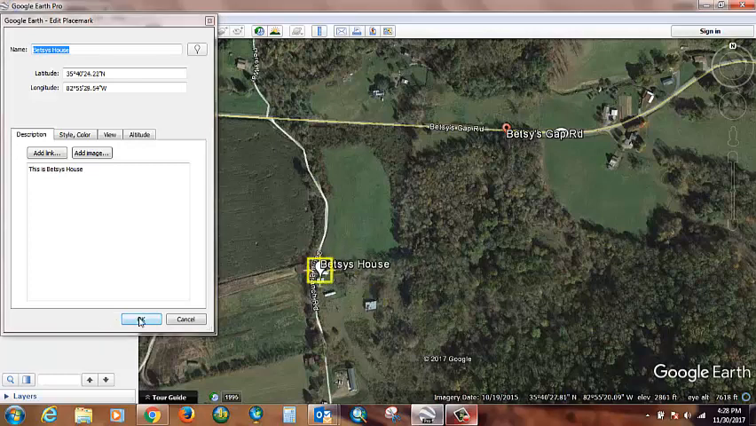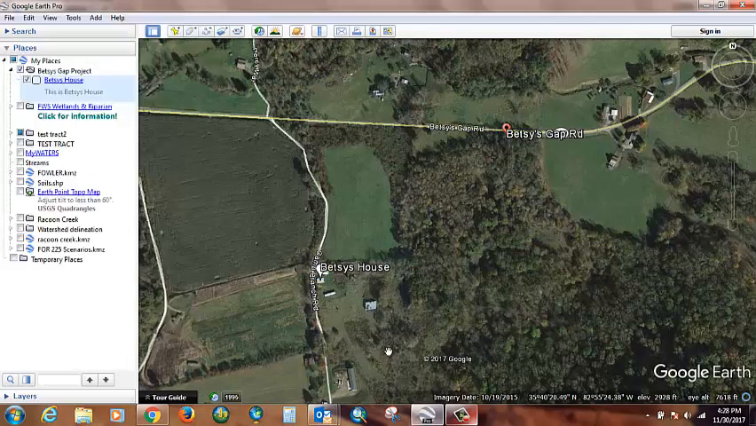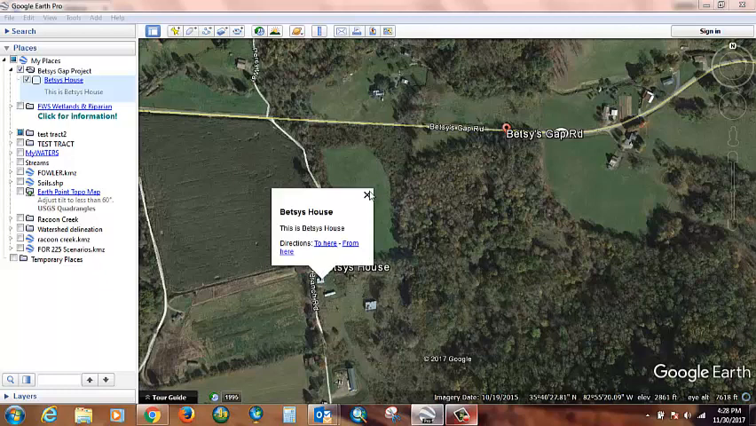What's also cool is if I have a picture of Betsy's house, and if it's on my computer, I can go ahead and click Add Image and then navigate to where the picture is. And every time I click on that, a little picture will pop up of her house as well. So you get all kinds of flexibility with this. It's really, really slick. So there we go. This is Betsy's house.